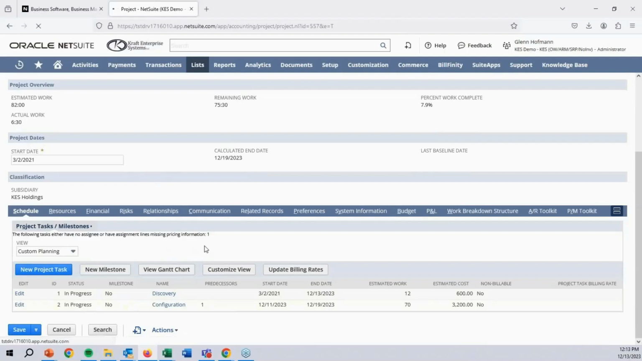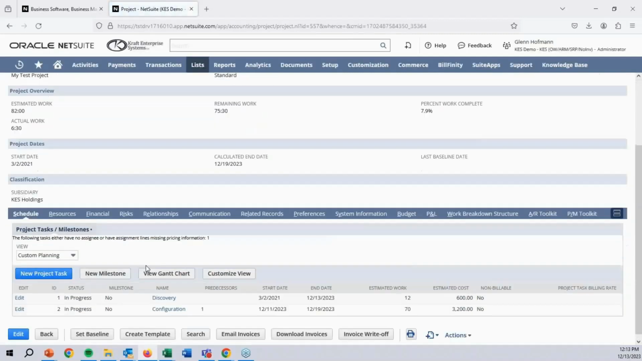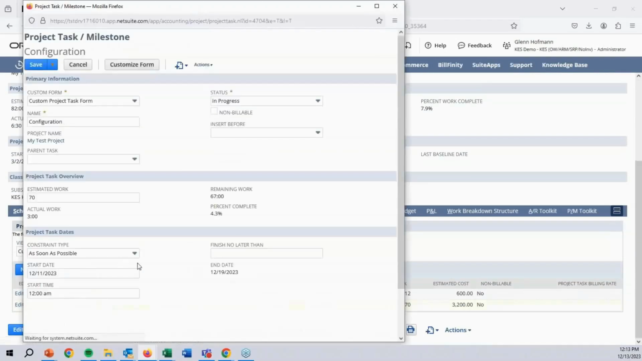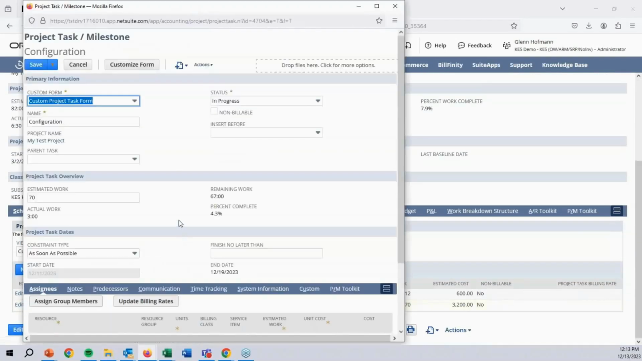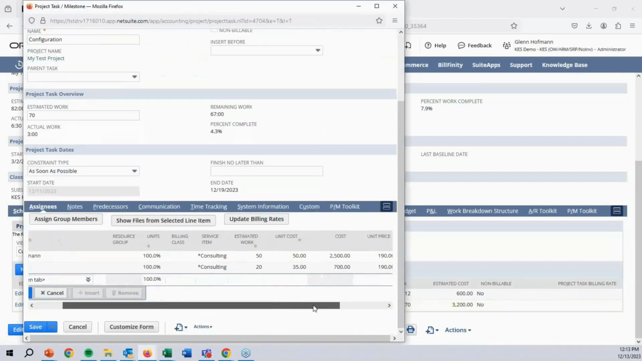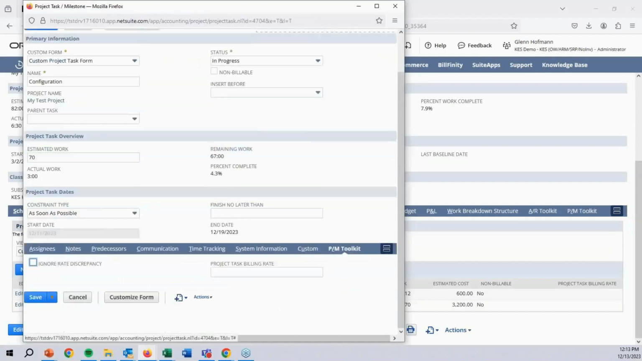I will also mention that you can have line rate overrides. So rather than setting it just at the header, I can set it down at the line item. So maybe you have different tasks that have different rates. If I come down to this line item, for this task, I can say, actually, I want this task to be $210 an hour. I'll come back to my assignees, hit my update billing rate, and now I'll come over and the rate's been updated just for this task.